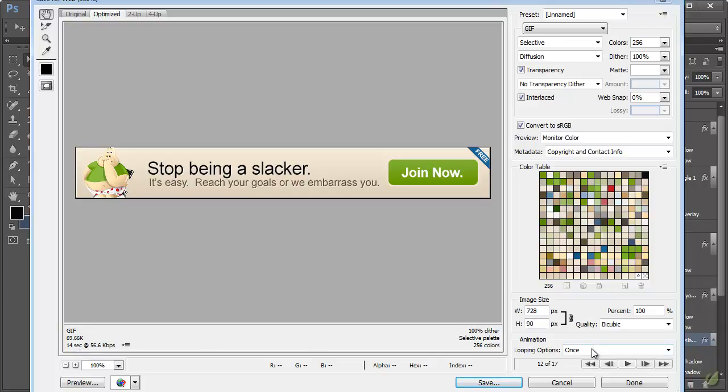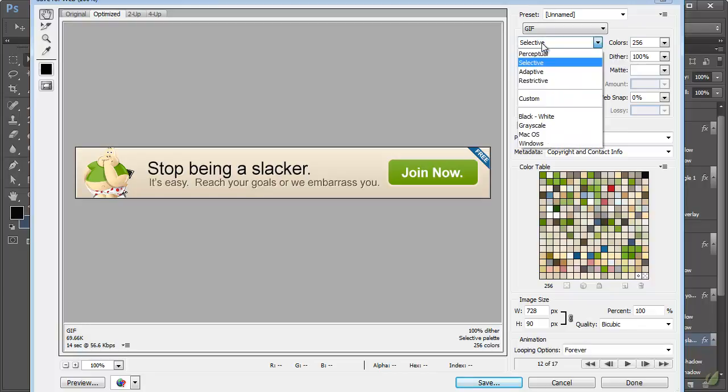As I mentioned in the previous lesson, we can change the file size in several different ways. We have all these options up here. Now, this will affect the quality, but you have a preview right here that will show you whether it is acceptable or not. So it's basically a trade-off.